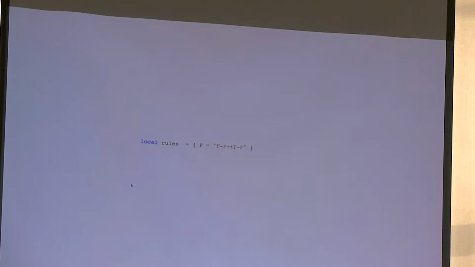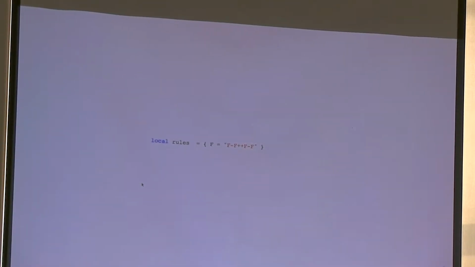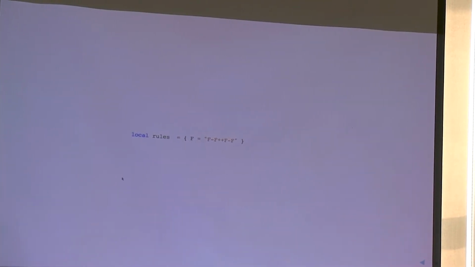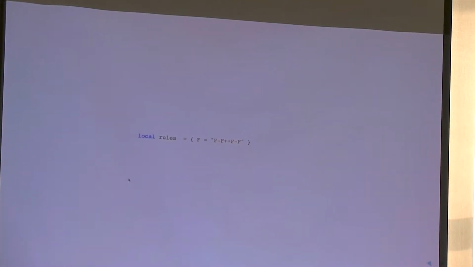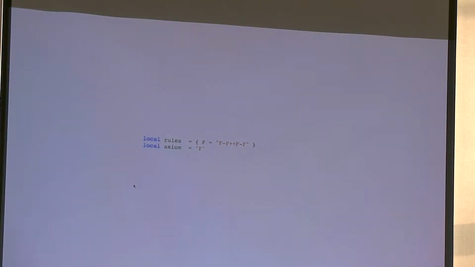In Lua, we call this a rule. This rule in particular is a table associating the letter F with this set of other actions. You can probably intuit how this is going to roll. If we add an axiom or initial state to a set of rules, we can start procedurally generating stuff.